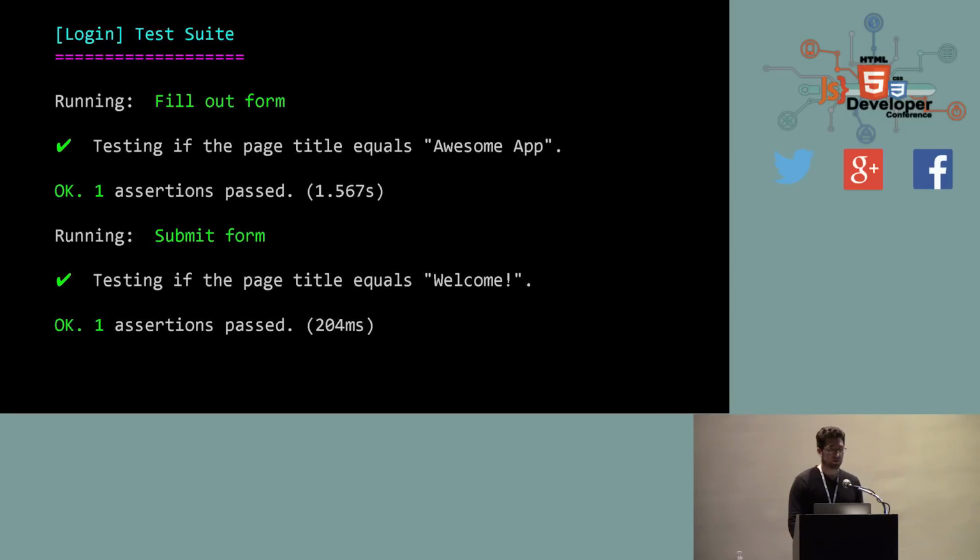So terminology is pretty simple. The login file is referred to as a test suite. And then each of those sections are referred to as tests. So we have the fill out form test and the submit form test.